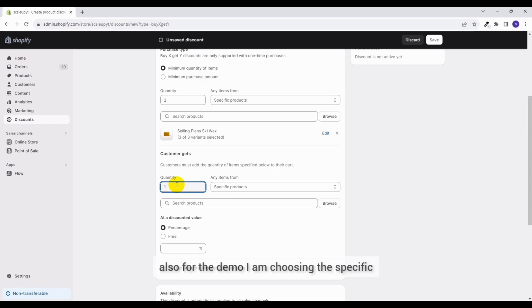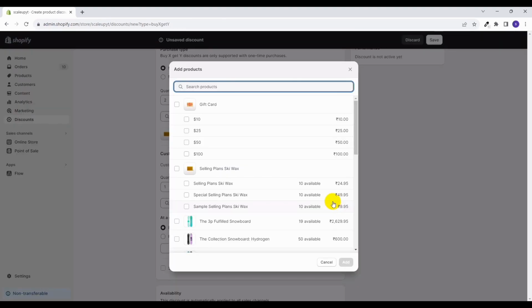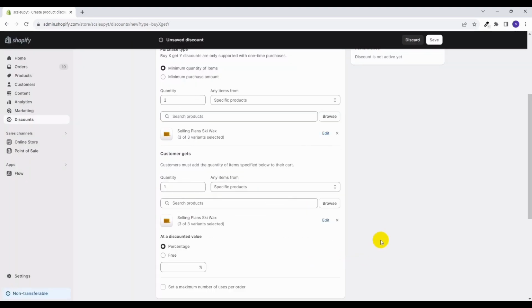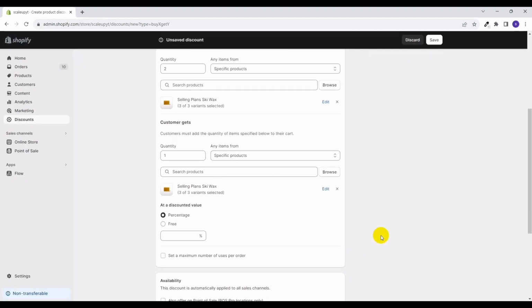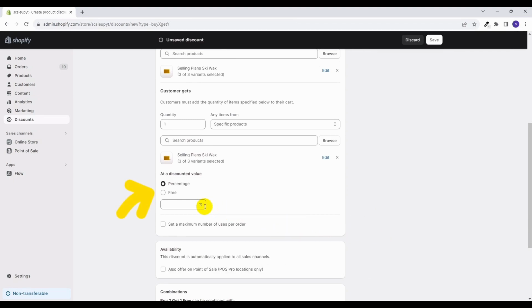Also for the demo, I am choosing the specific product from the any items drop down. Now click on the browse button. And select the product you want to offer free. Since we are offering the third quantity as completely free, so here in the add a discounted value section, select free option.